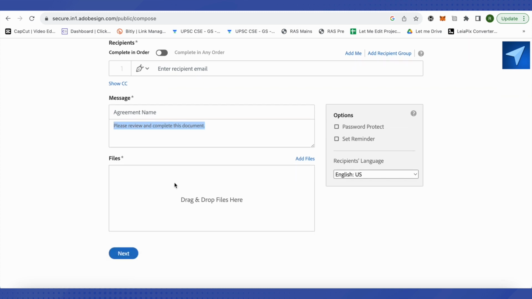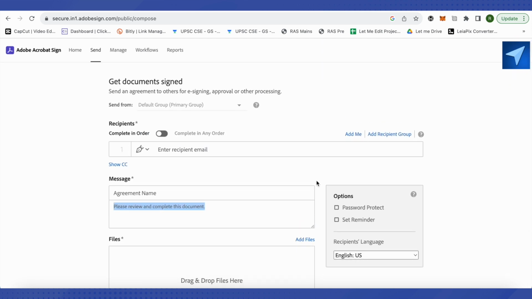You can attach the file or the document over here, and in case you want to add more than one recipient, then just simply click on this option of add recipient group. And you can also set the order of getting the signatures by just enabling this option, and this way you would also be able to get the signatures in a particular order. And this is how you request signatures in Adobe eSign.